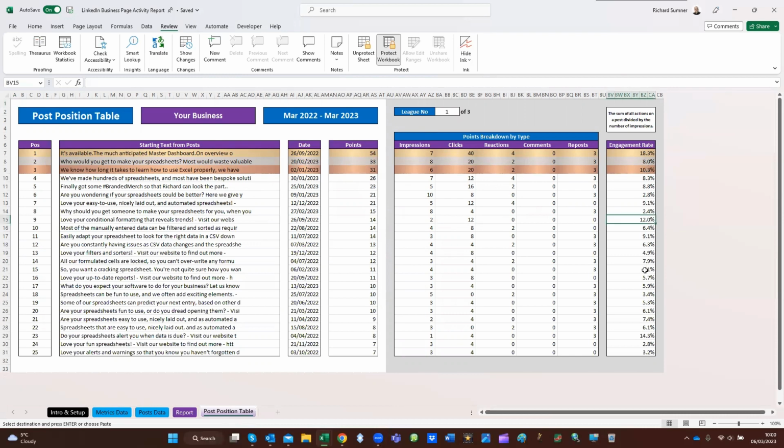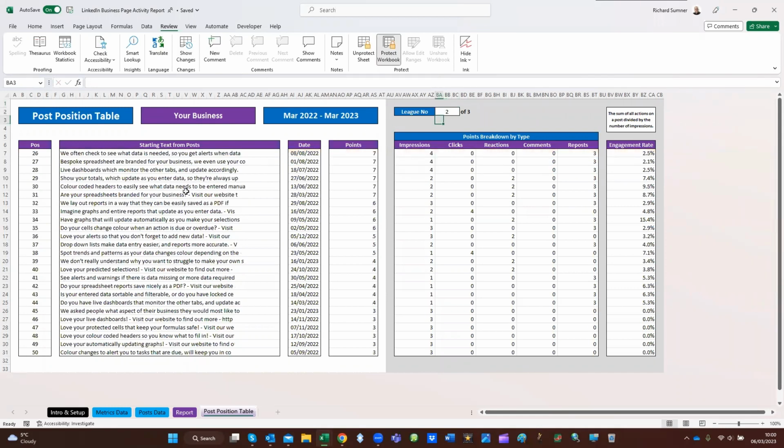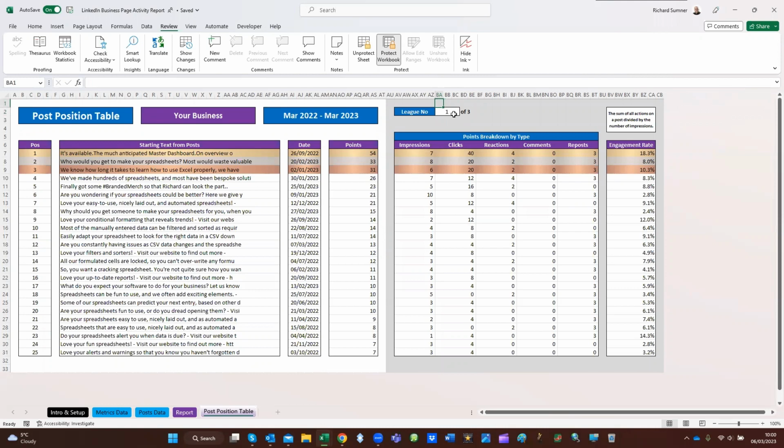You can see some of these posts down here have got a better engagement rate, but they've scored minimal points. So in other words, not many people have seen them, but those that have seen them have reacted quite favorably. Now, this one only shows the first 25 posts. If you want to see the rest of them, you can just come up here. It says league table 1 of 3. You can change it to 2, and then it will show you from 26 the next positions down. So you can toggle through, and when you finish, go back to number 1. So that's a league table of all your posts ranked in order based on points.